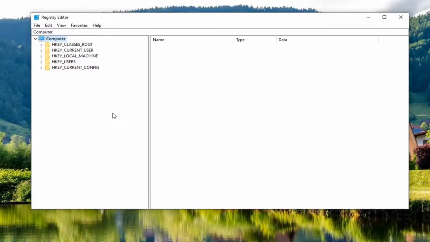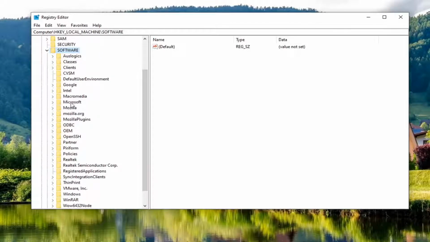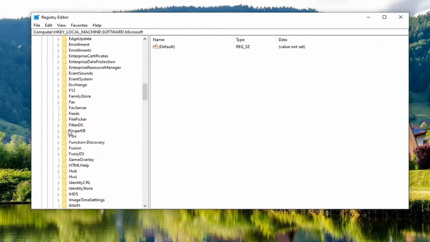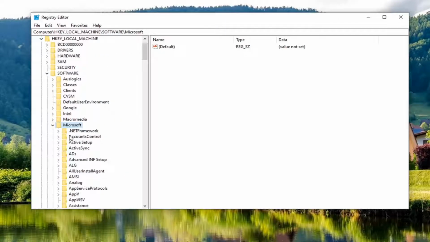So we're going to start by double-clicking on the HKEY_LOCAL_MACHINE folder. Do the same thing now for the SOFTWARE folder. Same thing for Microsoft. Locate .NETFramework. Actually, it'll be pretty close to the top here because you have a little dot out front. So just go ahead and left-click on that one time.